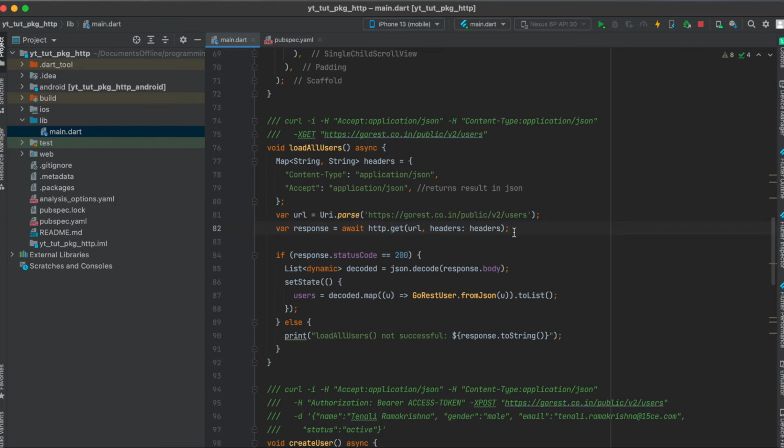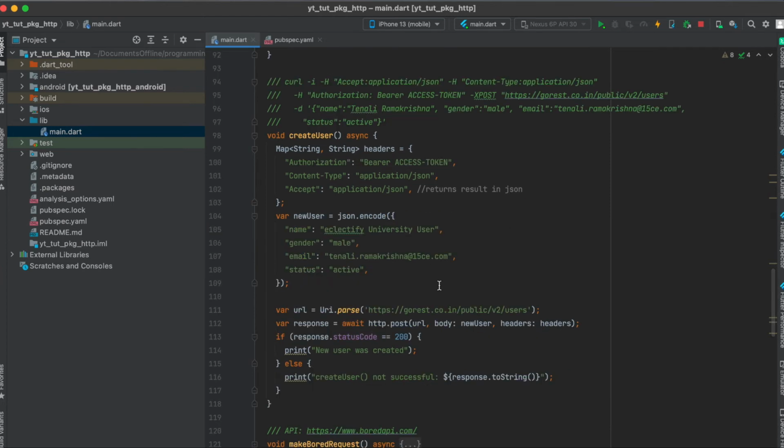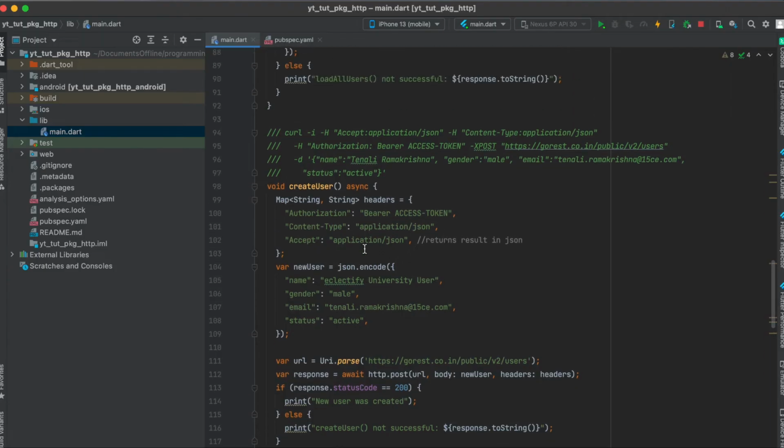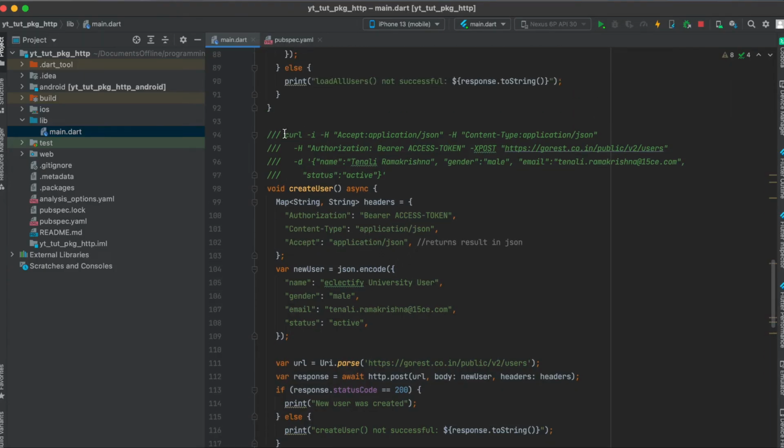But if you wanted to post something onto our API, so basically writing something onto our server, this is very similar. For this, let's say we wanted to create a user, and on the GoRest website, this is the curl request for creating a user. To make this more simple for us, I just copied this to our Flutter code, and as we can see here, we have these two headers. We also have an authorization header. In this case, we need an access token.